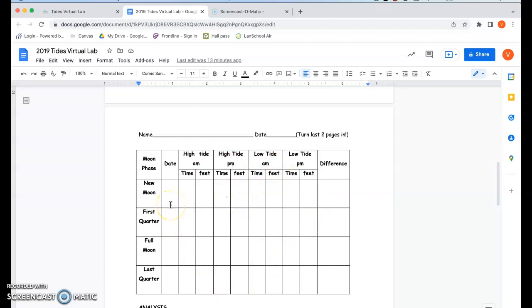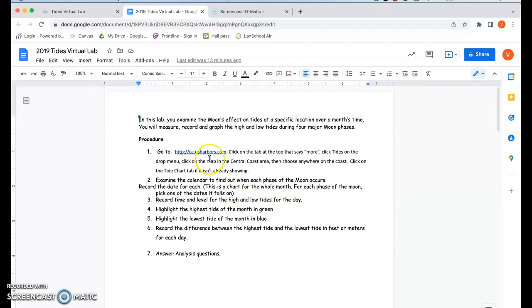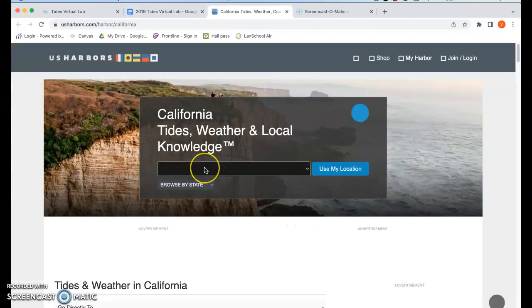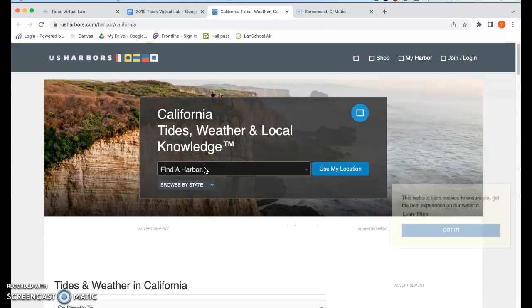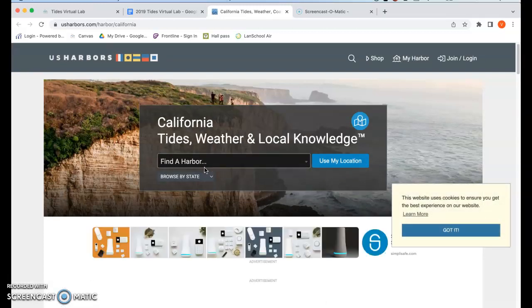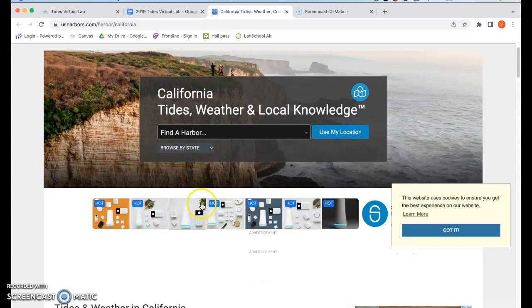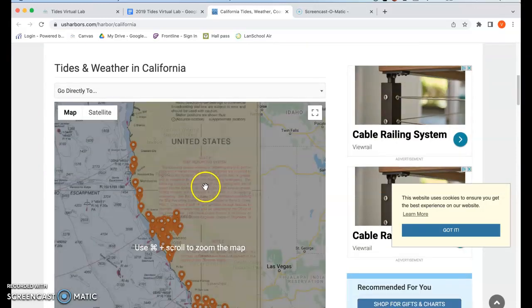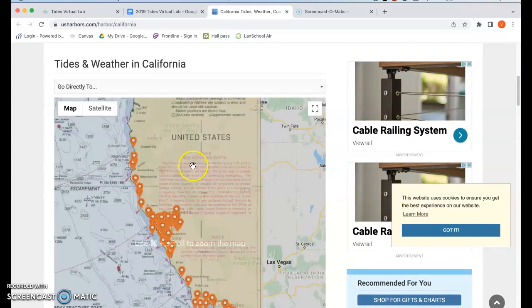You are going to be gathering the data for each of these rows from an actual tide chart that will be at this website. Now, this website's a little weird to run, so I'm going to just walk you through that. Hopefully it's not blocked on the Wi-Fi. That'd be awesome. So this is going to take you to California's tides and weather, etc. So you're going to scroll down past the ads to this map.